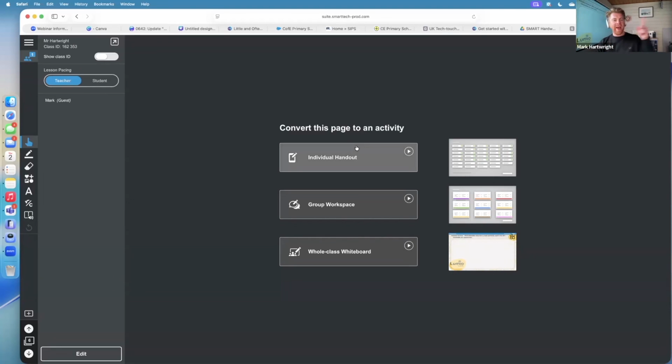But equally in the middle there, you can see how I want my learners to take part in this lesson. Is it note-taking, just that top one, the individual notes? Is it on a group basis? Or finally, at the bottom, is it that whole class whiteboard? How do I want them to partake in it?